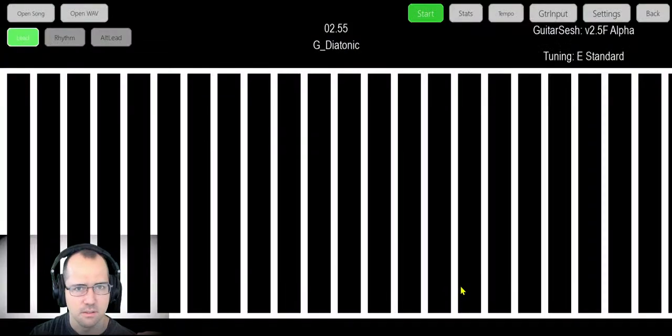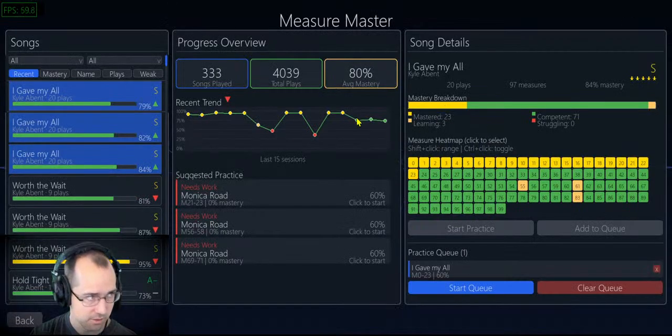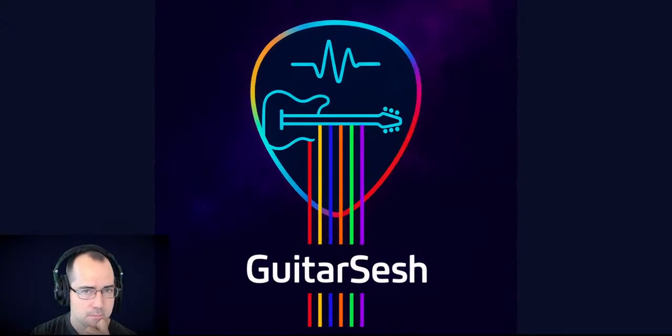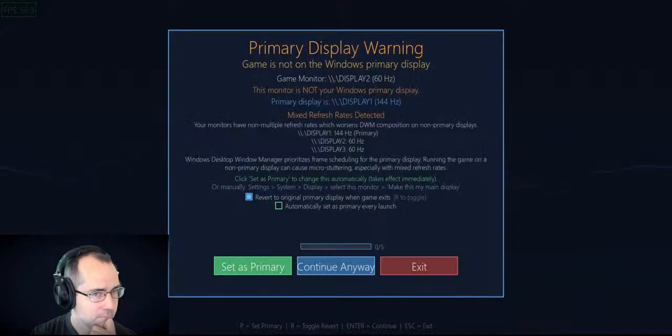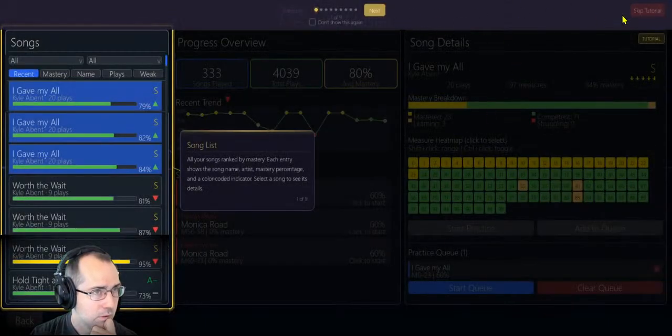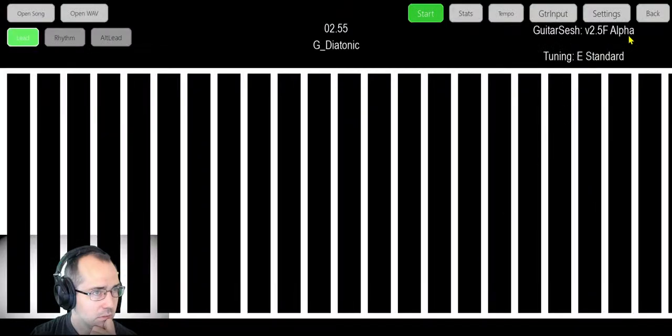Oh, maybe you don't see it on video. That's weird. You don't see it on video, but it happens on my screen. It flashes the Measure Master screen for 1 frame. So let me try refreshing it. My monitors are not gonna like me changing the main and back and forth. Okay, try this again. Yeah, that worked.